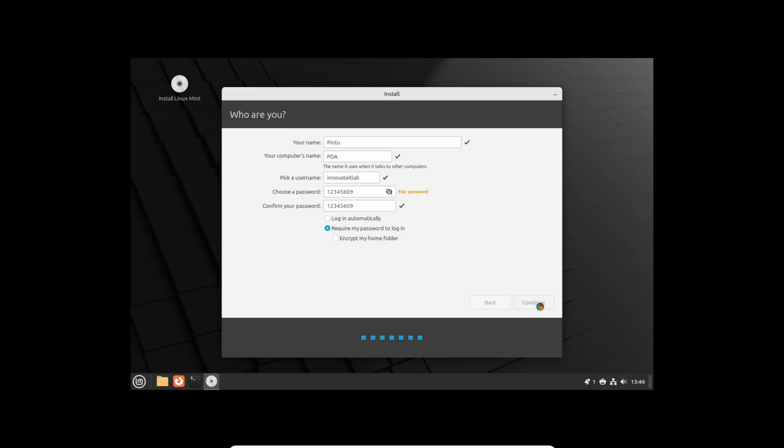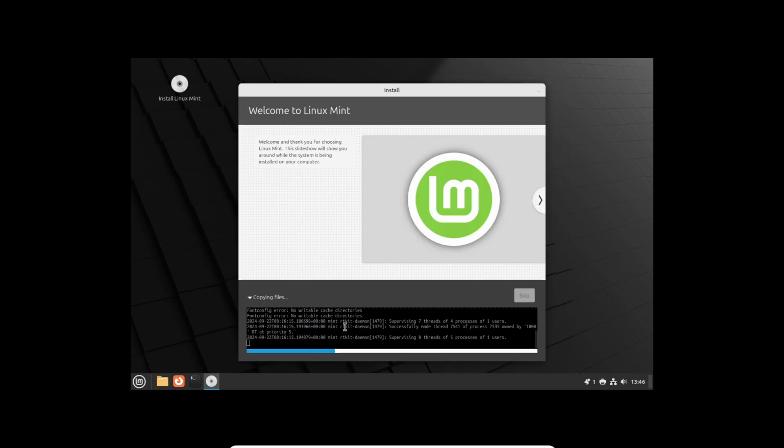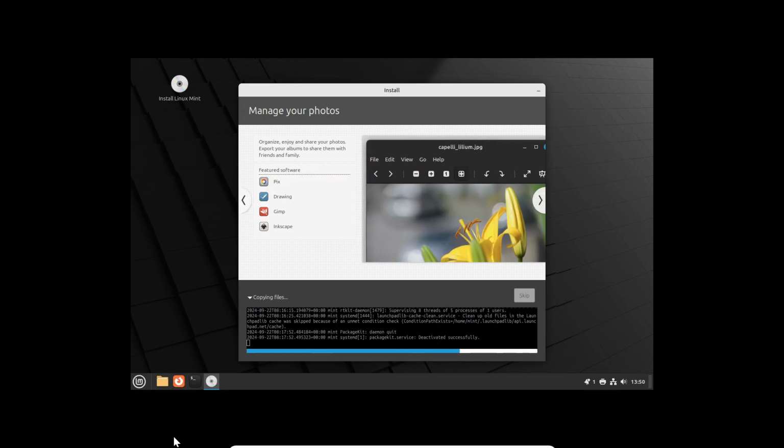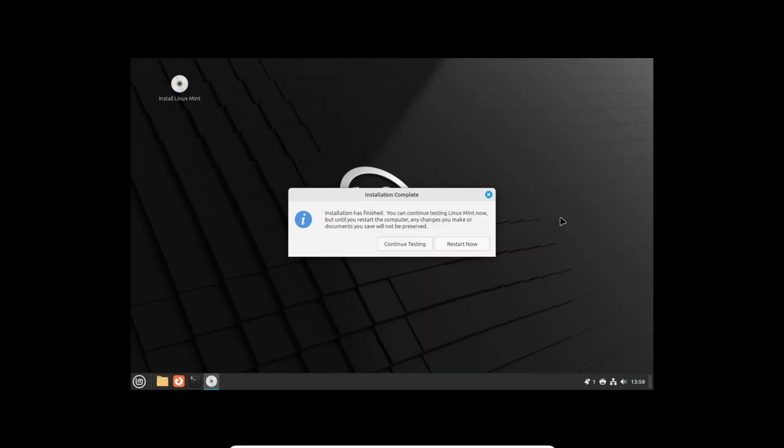So let's continue. Now it's copying the files. You can see the progress over here. Okay, it's copying the files, and after that it's going to write those files to your device. So you have to wait. It can take some time depending on your system performance. Okay, so as you can see, the installation is now completed. So now we are going to restart the VirtualBox.